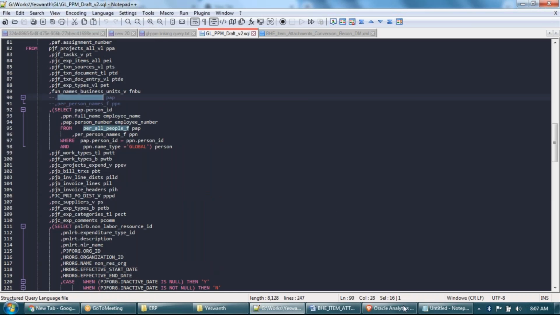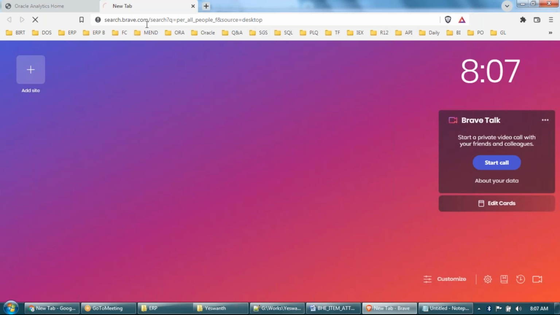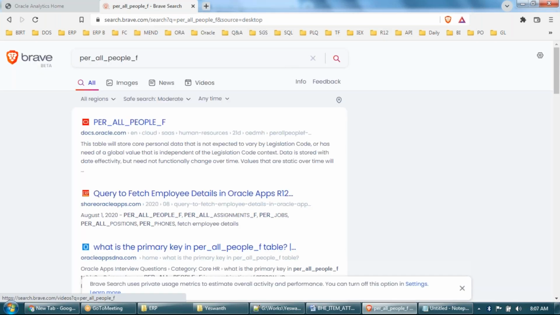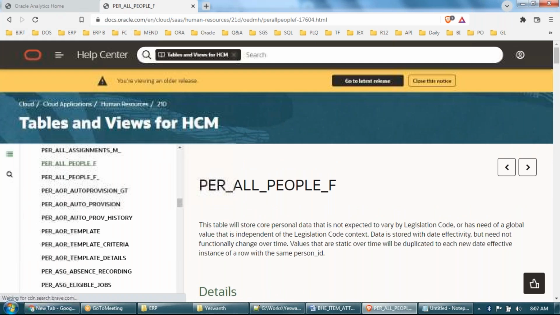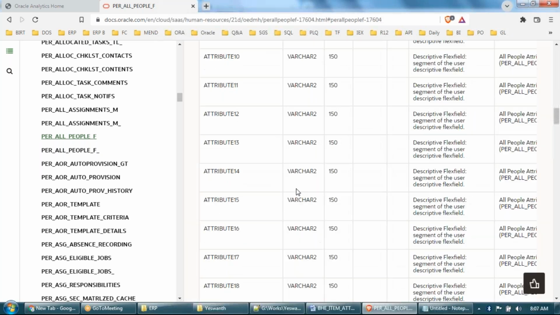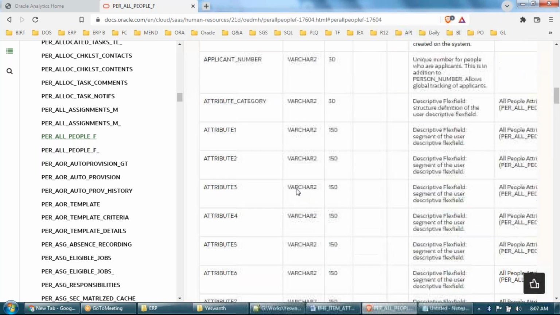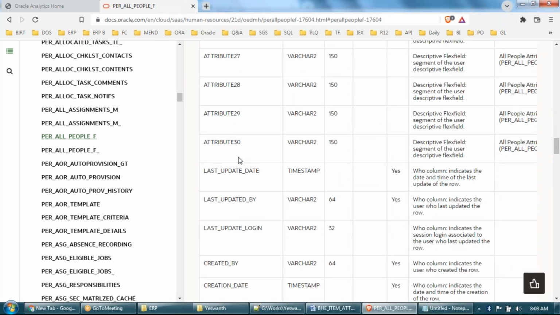No, it is purely seeded. There are some standards. For example, per_all_people_f is the people table. It never changes per customer. Whatever columns are available here, we can utilize. If the columns are not sufficient and our requirement is different as per our line of business, then we need to use the attribute columns. That's it. There is no modification.